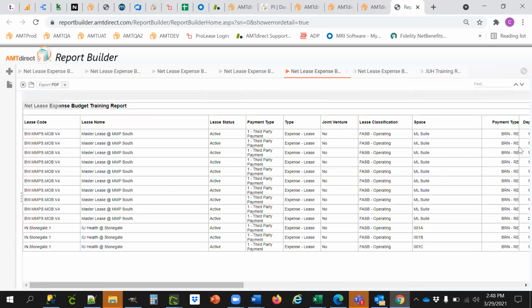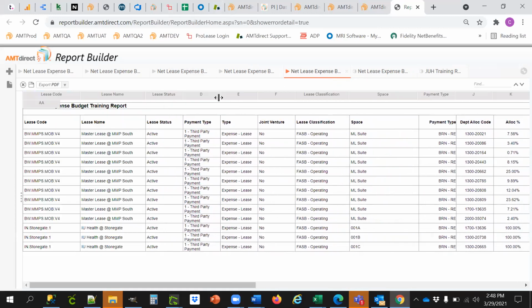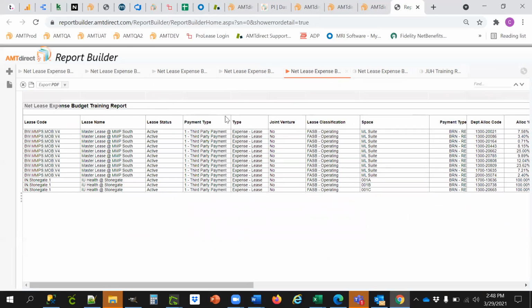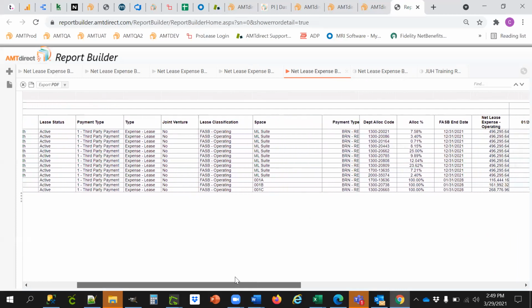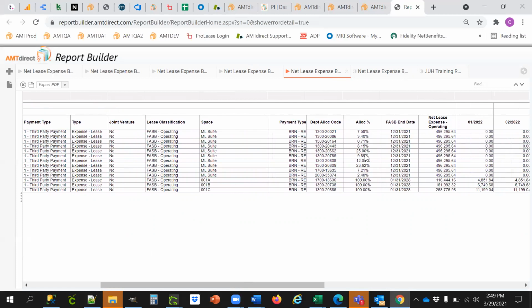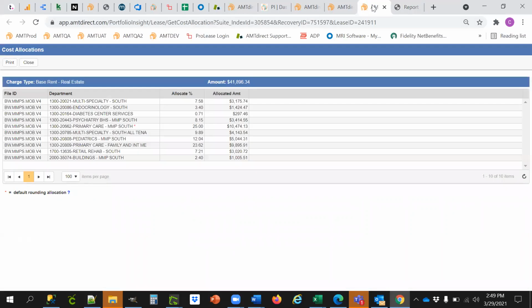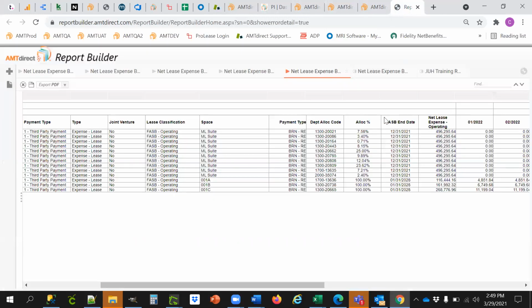Looking so much better right off the bat. Now remember, we did not change our values at all yet. We are just showing the lease information, the lease status, some of the groupings we brought in, the space, the payment type, the department allocation and percentage. That's looking so much better. I can do a quick comparison: 758, 340, 71, 815, 25. Pop back to the report. Yep, that's looking great. Ends in 240, ends in 240.